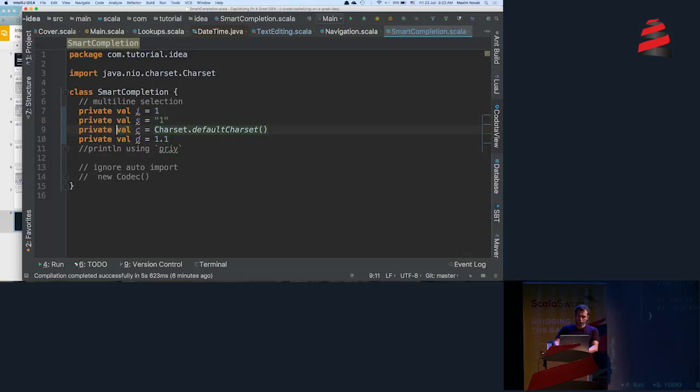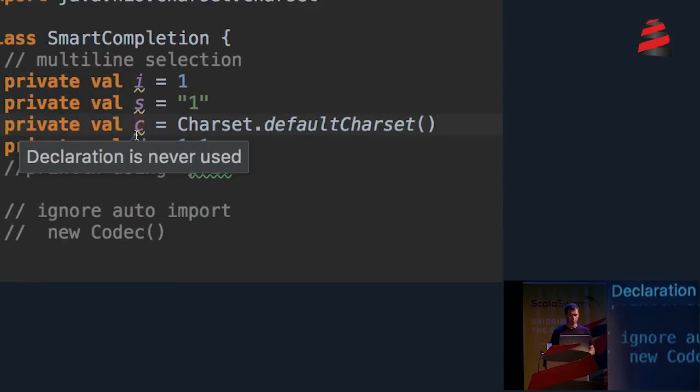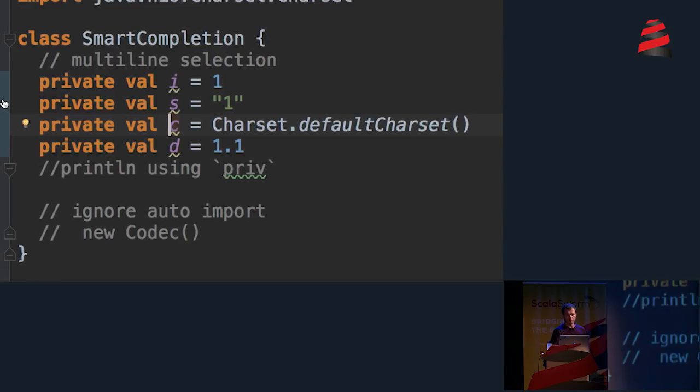Nice, right? Another cool feature here that Scala does, it understands the type, but we don't see the type. So let's say we want to see this value C. What's the type of it? Can you see, or should I zoom? Is it better? Yes. Okay. So let's say I want to see what's the type of C. So Control Shift P will do it. I can see that it's a char set.